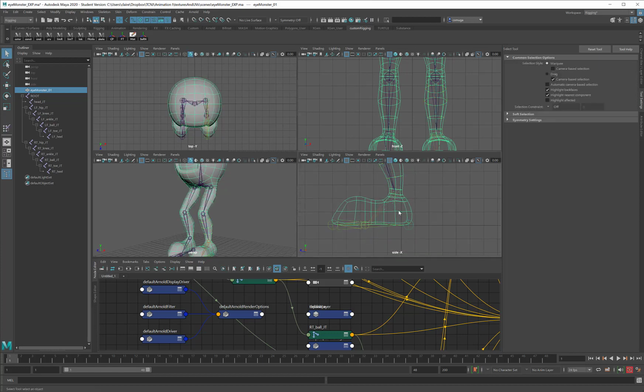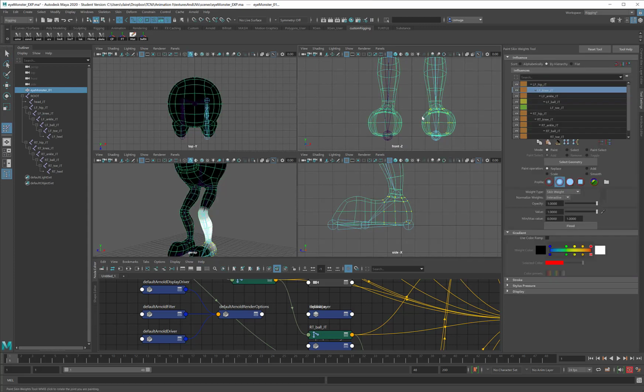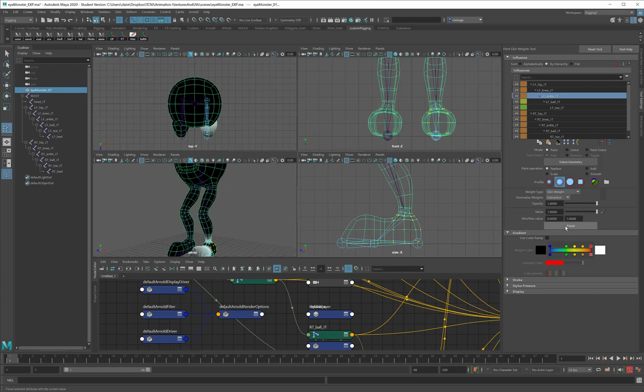Then down here in the foot, all these vertices here, every single one of them, maybe all the way up to there, should go to the ankle. Why? Oh, because I'm doing the knee. Okay.